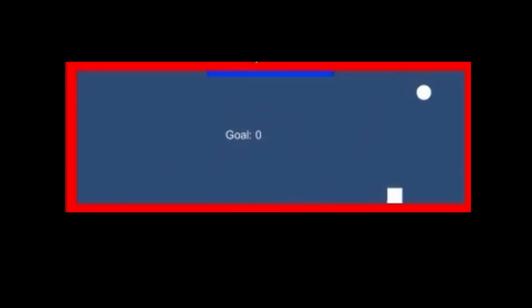Today I'm going to show the tutorial on how to make a simple game using Unity game engine. To begin with, we need to visualize how the gameplay is going to look like. For our example, the game is going to look like this, some kind of soccer game where the player, which is the square, needs to control the ball to reach the goal. So let us begin.